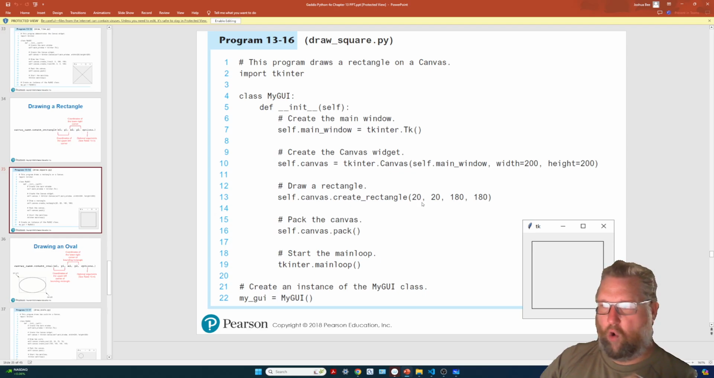This is origin, location, ending location. So origin, width, and height. So it goes out 180, goes down 180, and then it draws the rectangle. And so every time you move this around, it's going to draw that rectangle over and over and over.